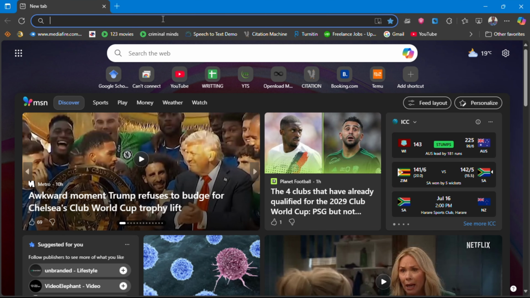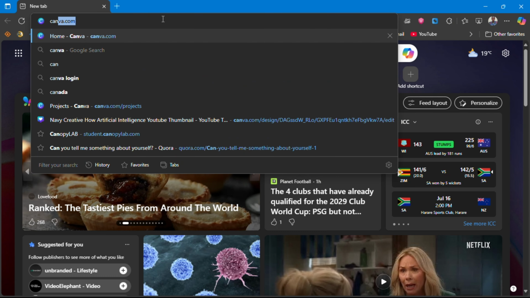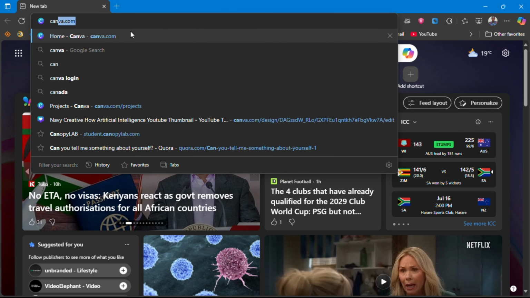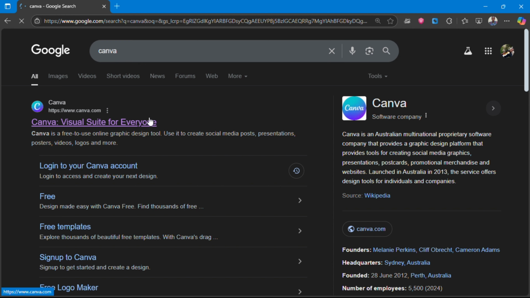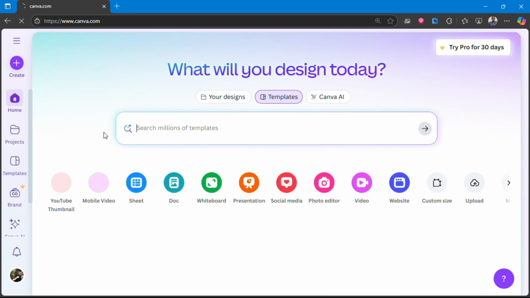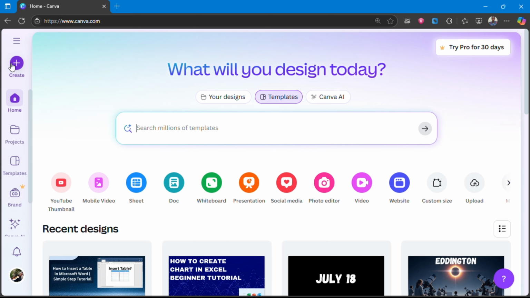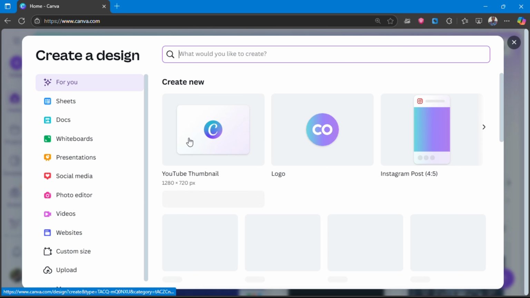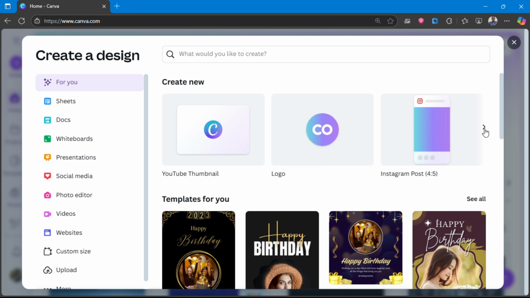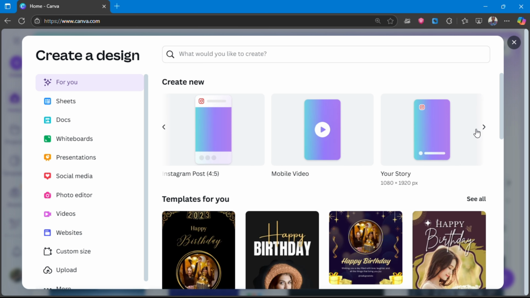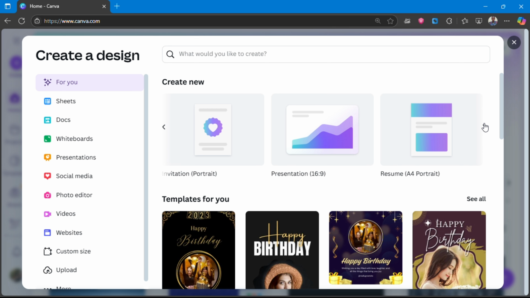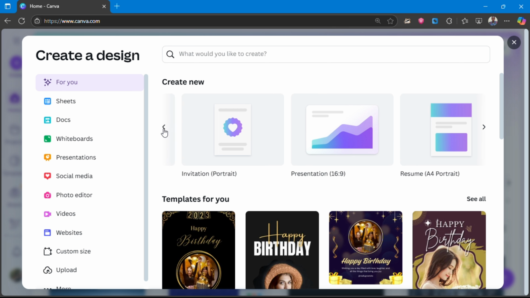Let's get started. Step 1. Creating a new design. From the Canva homepage, click the Create a Design button at the top right. You'll see popular sizes like Instagram post, YouTube thumbnail, poster, and more. Choose the one that fits what you need. For this example, I'll choose a YouTube thumbnail.